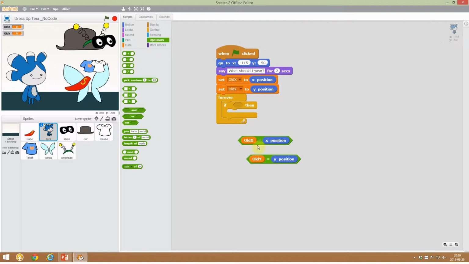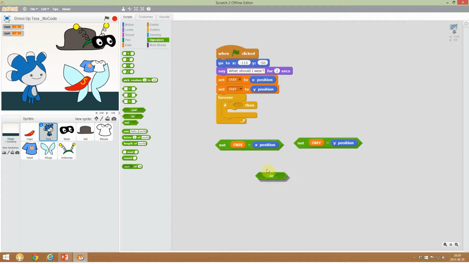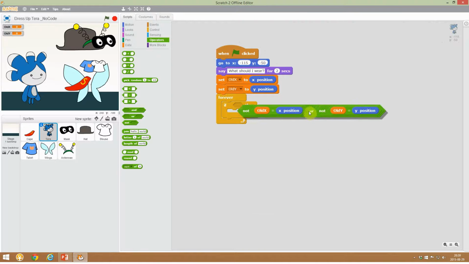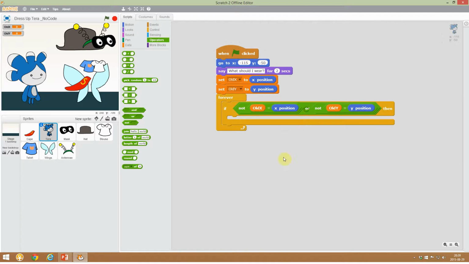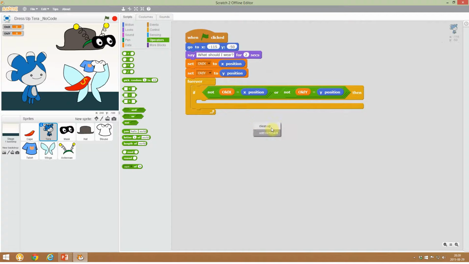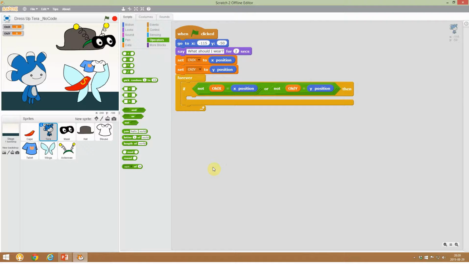So if they are the same, if old X equals X or old Y equals Y, then Tera hasn't moved, so the answer will be true. But if old X is not equal to X, then the answer will be false, and we want to turn that into a true, because then it means she will have moved. And we're going to put these together with an OR, because we want to know if either of those have changed. So the X or the Y can change, and then Tera has moved. So we put those together like that, and we put that inside our if block. Alright, and you can see it grew, and we can clean up, which will make our code nice and neat.